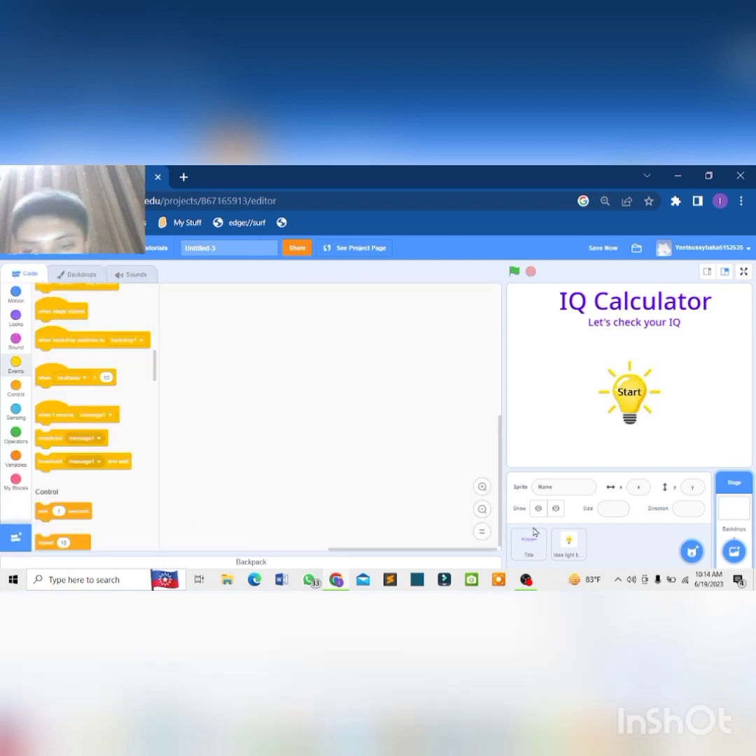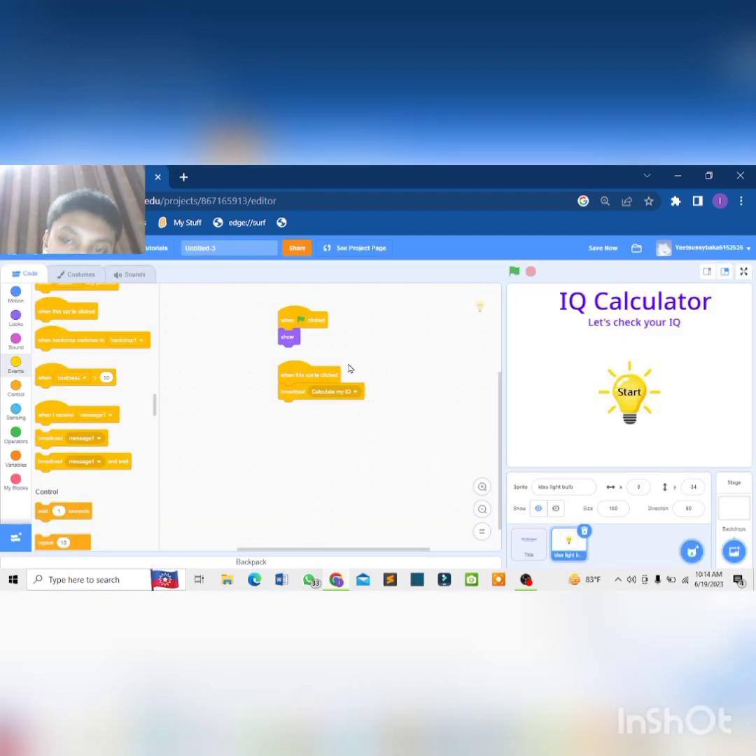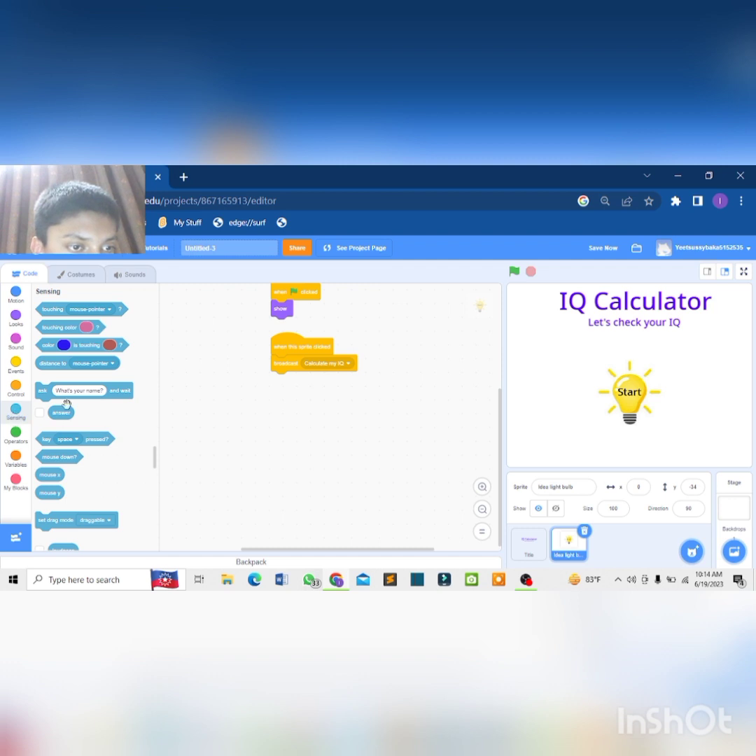Let's come here. So we can write our custom message. Check my IQ. You can write whatever you want. I wrote this. It's suitable. Then I need to come to the sensing part, and I need to take this. This asks a question actually. When I click it, this will ask a question. I don't want it to ask my name. What is your mental age?